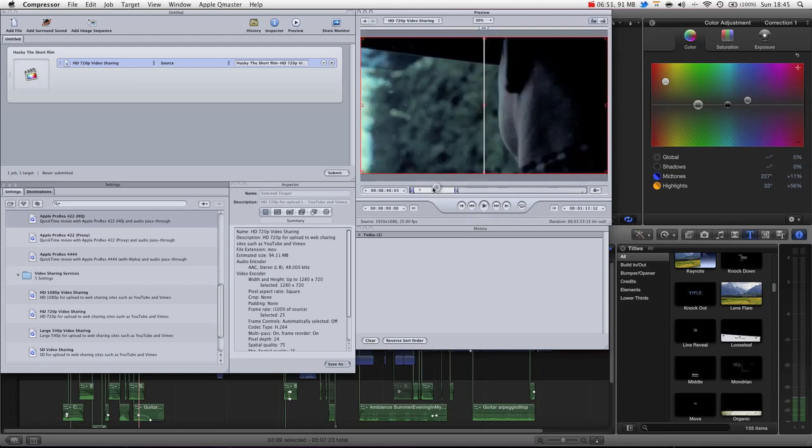Now I can just press O on my keyboard, and you can see that there's now an arrow there. And then when we go ahead and press submit, it's only going to export from the in to the out point. Now that is really handy because you don't always want to export your whole scene. You might just want to preview one scene on your DVD player, see how it works, nice and dandy.